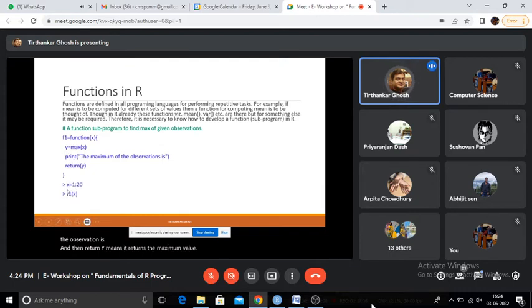And if we type x equal to 1 to 20, and then we need to type just this one, f1 and bracket x, because x values are given, it will return this output. The maximum of the observation is 20.